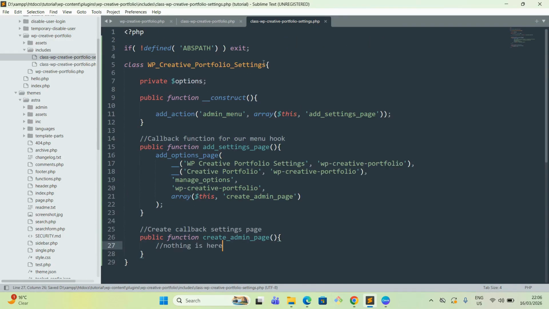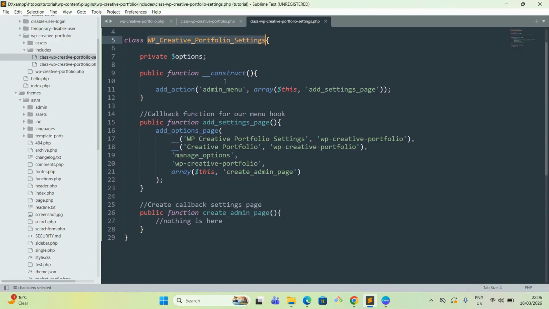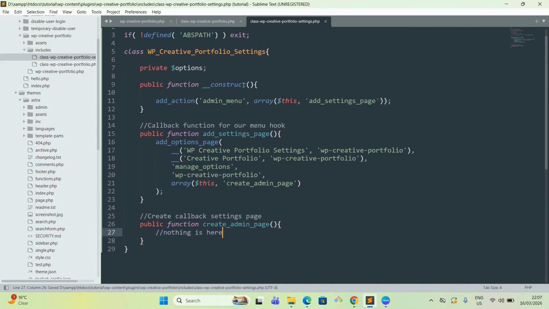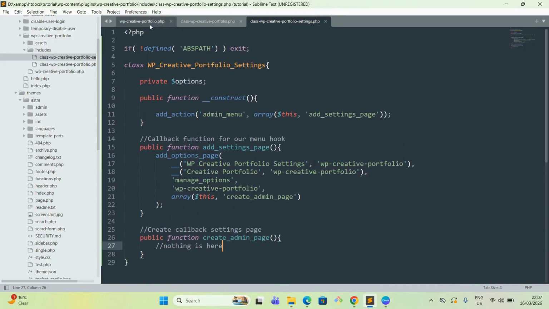Now what we have covered: we have created our main class, and inside the construct we have created our first settings menu, and we have named it creative portfolio, and the callback page's name is WP creative portfolio settings, and capabilities are of admins, and we have given it a slug as WP dash creative dash portfolio, and our callback function to run is here. So what's next? The next thing is we have to simply create an object of our class, and that's all.